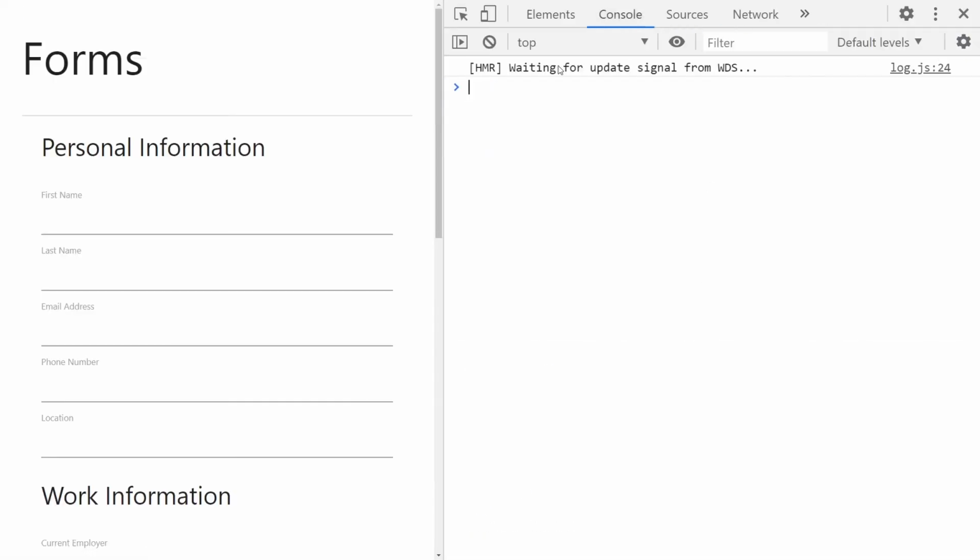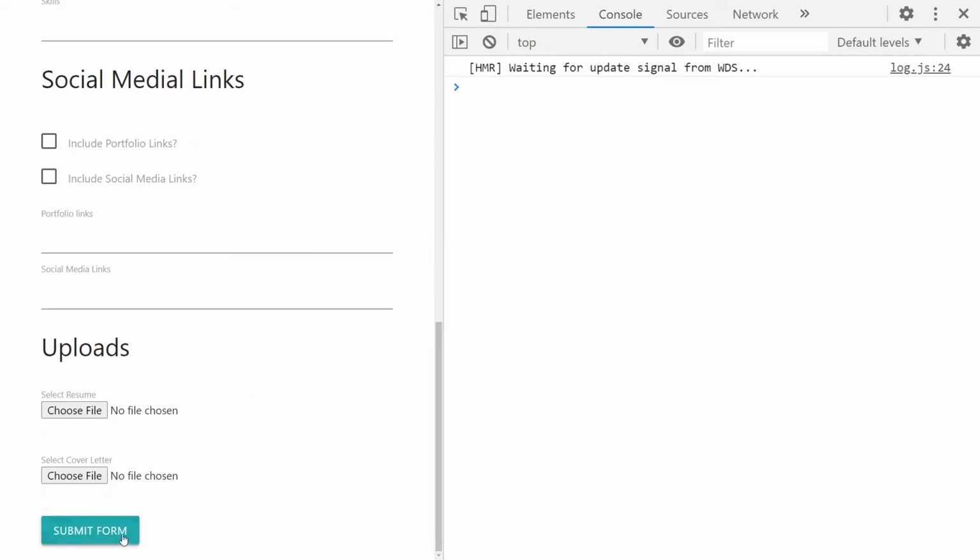I'll head over to my browser. I'll enter some test data. When I submit my form, I can get the data.